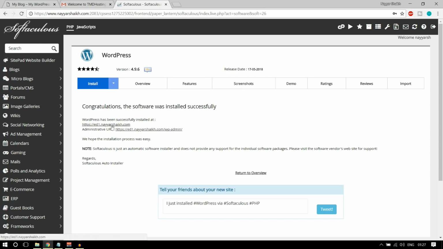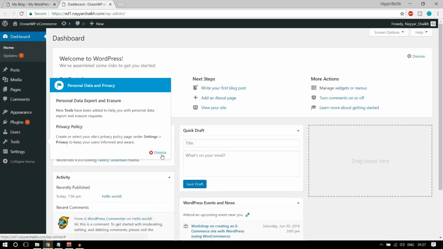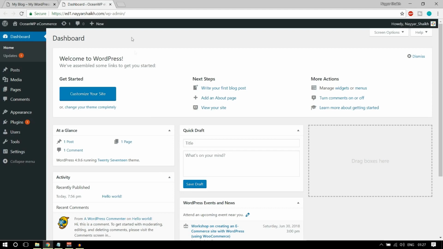Now we have two links. The first one is your website link. The second one is the administrative URL or the dashboard link. Okay, so let's open the second link and let's cut all these things. Okay guys, so this is our dashboard. Whenever you want to come to your dashboard, you type in your website name /wp-admin. Okay, you can see it over here in my URL bar.